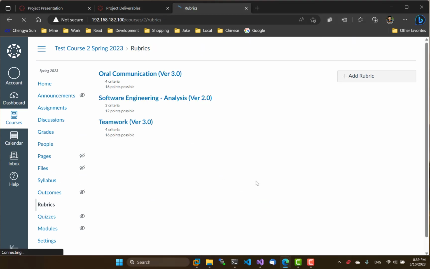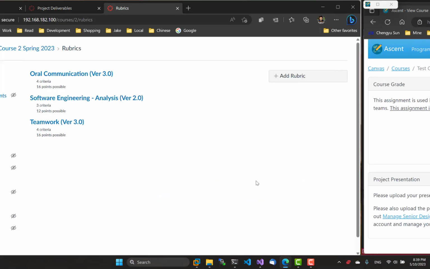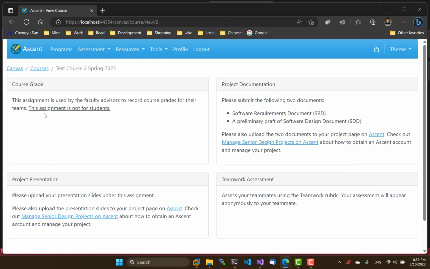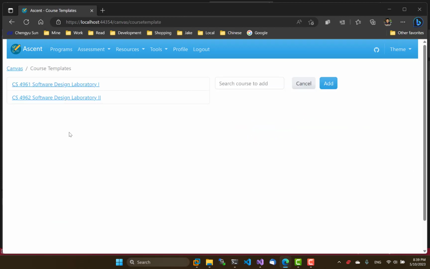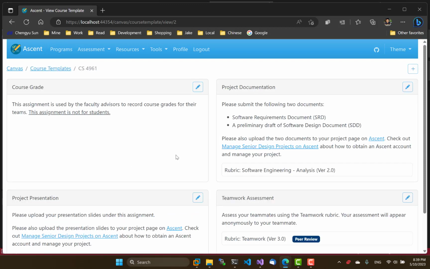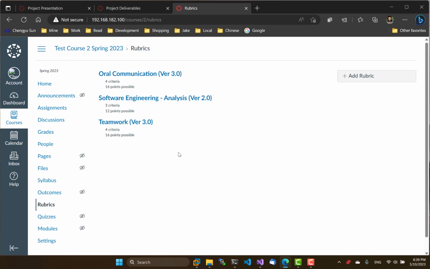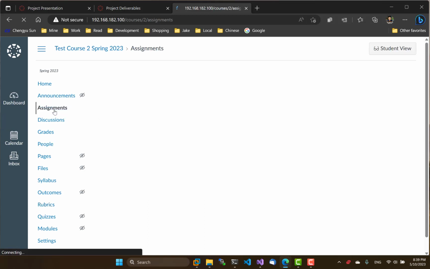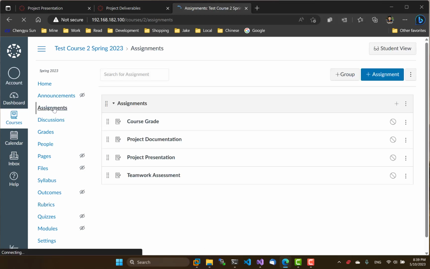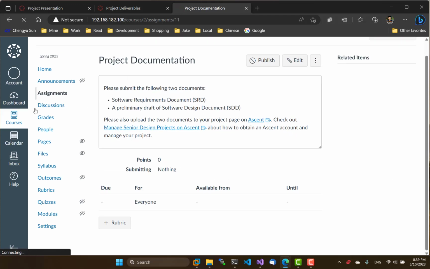Now, ideally, I would want this function to automatically associate the assignments with the rubrics, kind of like the templates shown here. However, I couldn't figure out how to make those associations between assignment and rubrics. I did quite a bit of research and just couldn't find how to do it. Even ChatGPT didn't know how to do it. But fortunately, it's pretty easy to do manually.